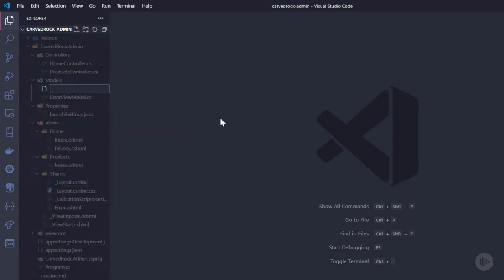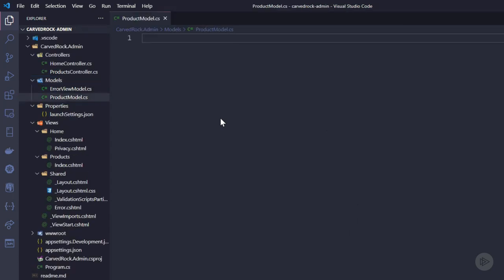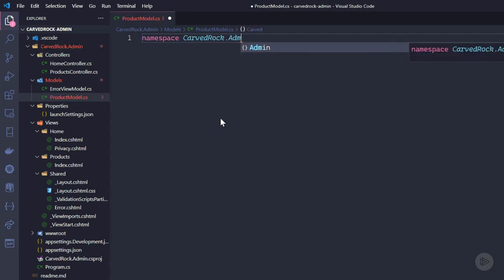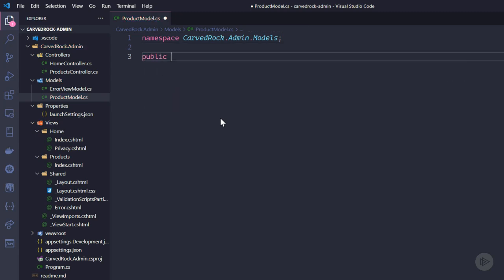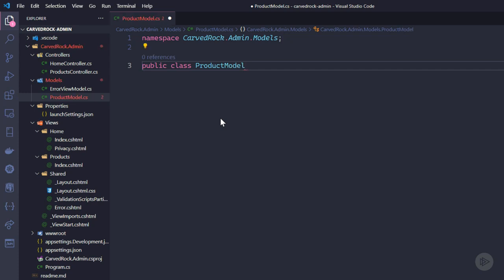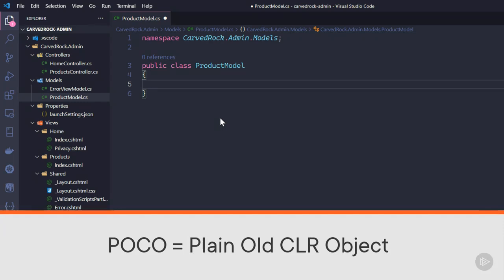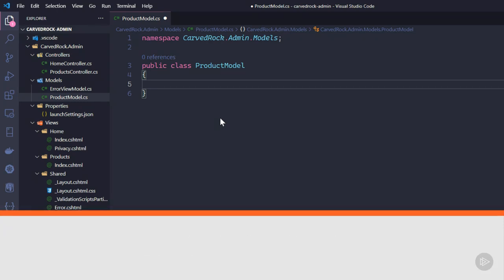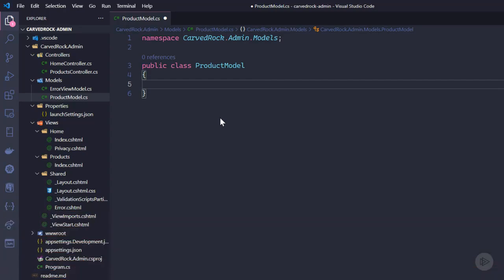I'll add a new file to the models folder and call it productModel.cs. Then we'll define the class itself in the same way we did for controllers. Add a namespace for carvedrock.admin.models based on the folder the class is in, and then a public class declaration called productModel. This will be what's referred to as a POCO, or plain old CLR object. CLR is the common language runtime for .NET. This just means that it has some basic automatic properties.